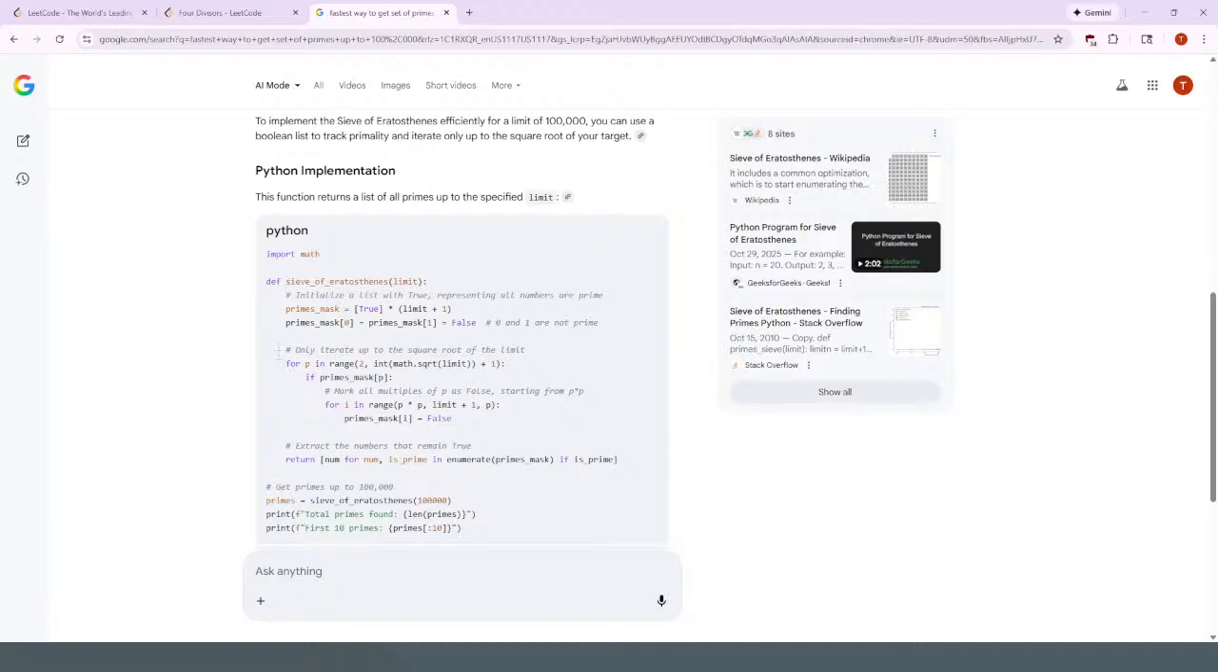Only iterate up to the square root of the limit. For p in range 2 to math.sqrt(limit) plus 1, if the is_prime array at p is true, then for i in the range p times p to limit plus 1, going up by p. So from p squared to the limit going up by p. If p is like 5, starting at 25, going up by 5s, setting it to be false, setting the is_prime entry to be false.